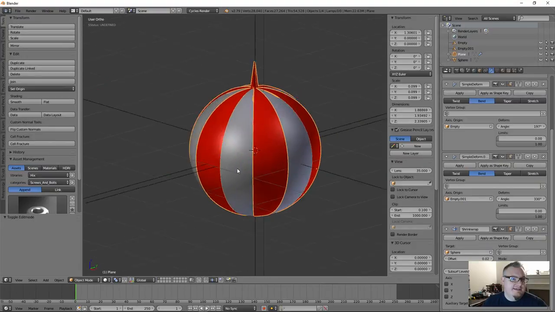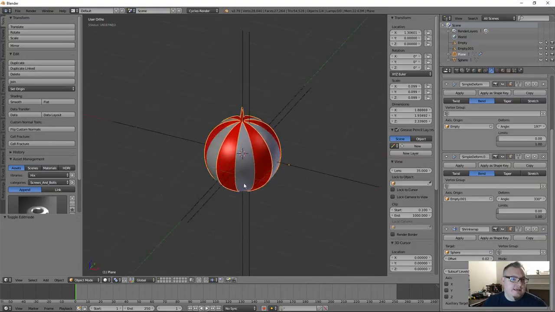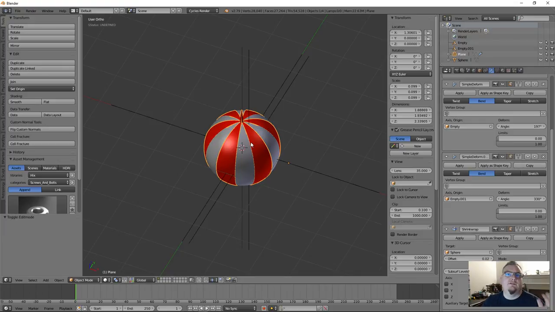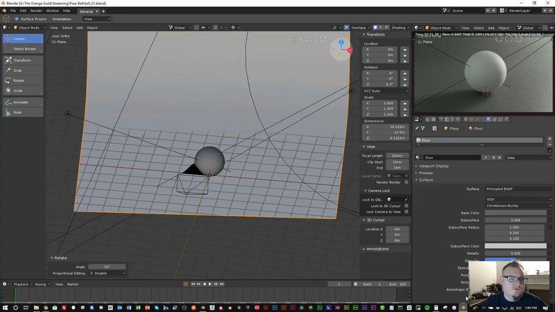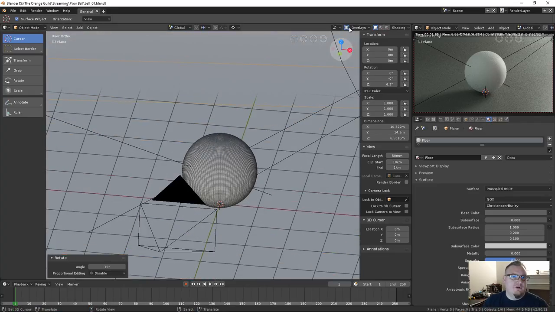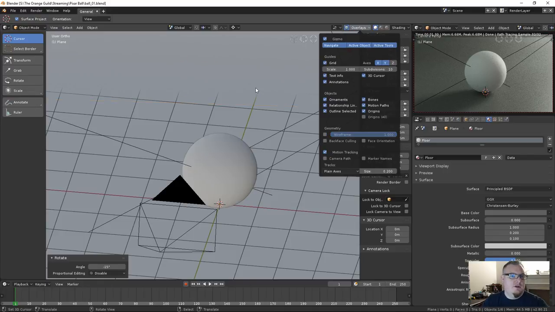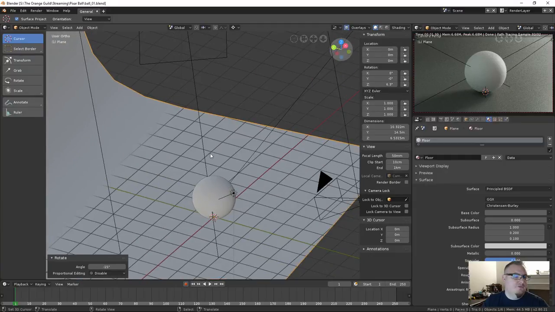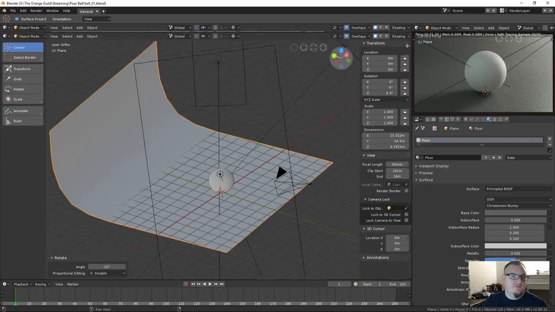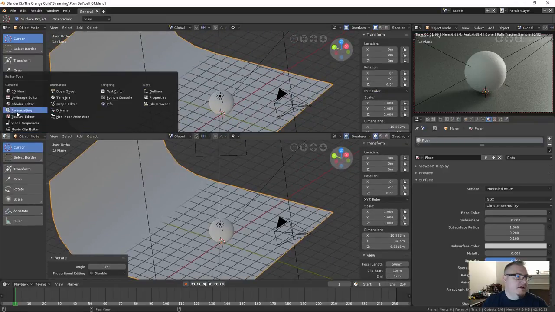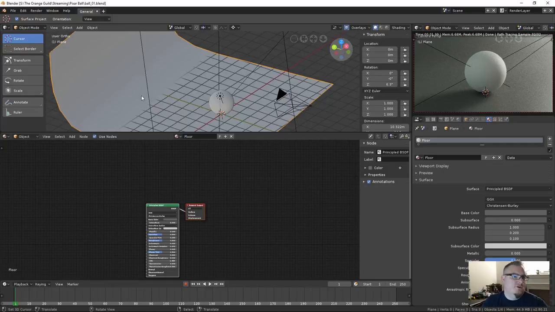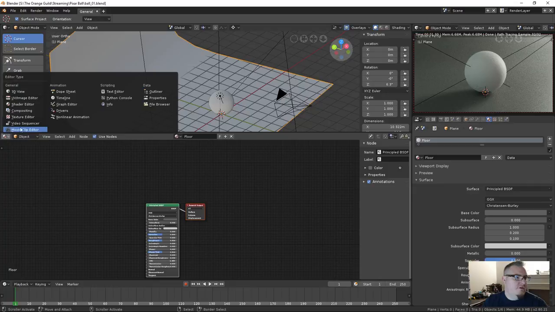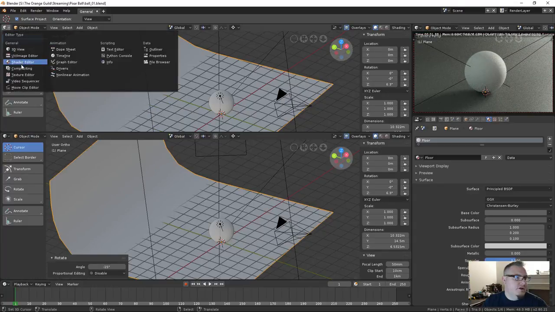So this is a little test I did on a beach ball this afternoon. Right now I'm going to try to duplicate this in 2.8 and show you how I added these stripes here. So let's jump back over to 2.8. Okay, so at this point I'm going to turn off the wireframes. Still got our rendering engine going over here. Let's split this down so we can get a node editor up. And now it's called the shader editor, so you'll see that is a difference. I want this one to be a 3D view and this one to be a shader editor.